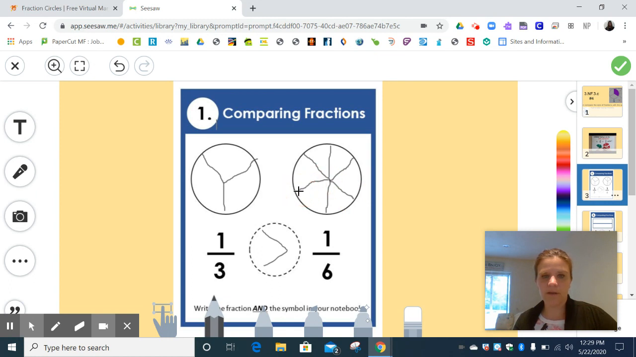Okay. If I color these in, it's going to help me visualize the size. So I'm going to color in 1/3 of this circle. And I'm going to color in 1/6 of this circle. And you can see the third is about double the size of the sixth. So that's how you draw thirds and sixths.